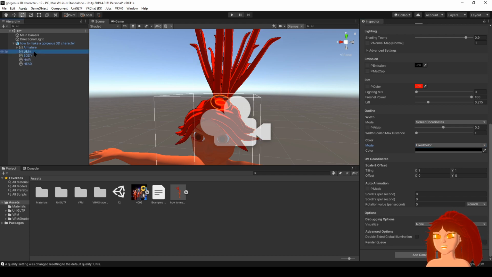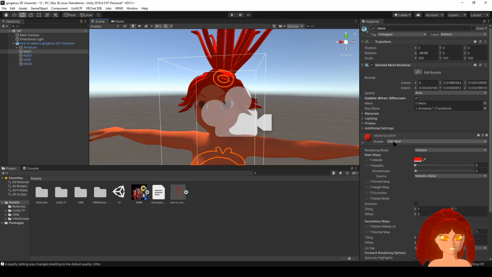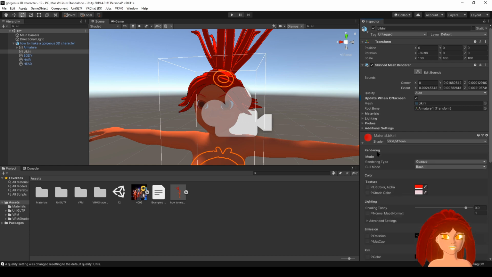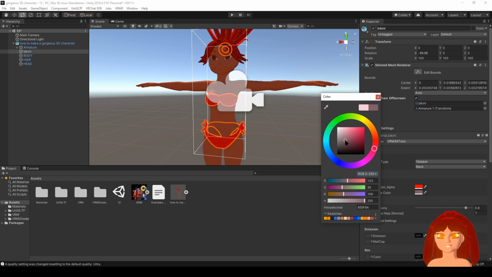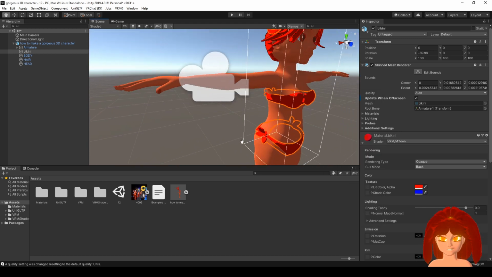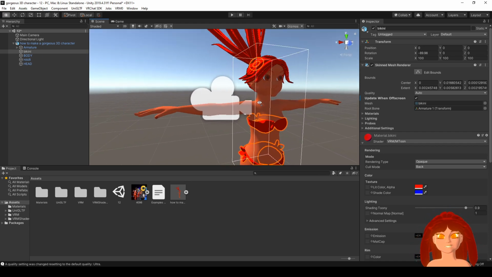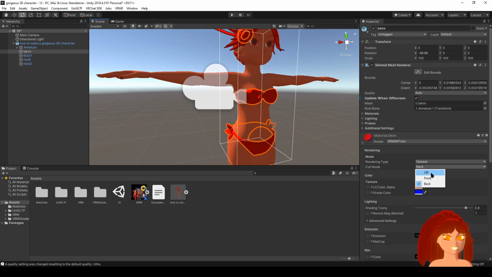Now we're going to do the swimsuit. It's the color of the swimsuit. And we're going to do the same thing, VRChat. No, go back. VRM tune. Red, color you want. Let's do a blue. And I actually want this one to be a little different from the other ones. Off.